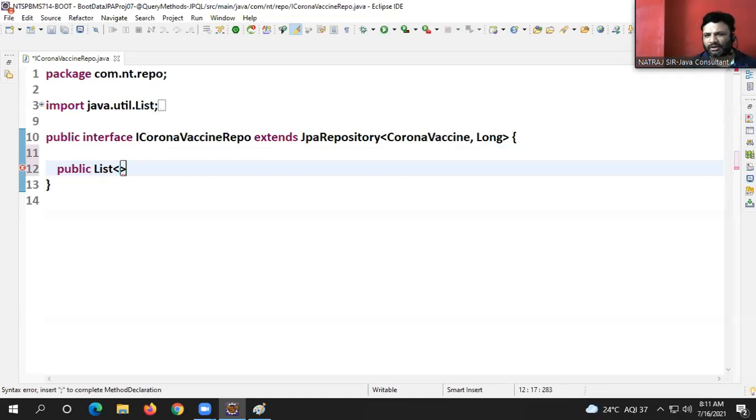I'm going to get a bunch of records. So since I'm going to get a bunch of records, it goes to entity query, because right now what I'm dealing with is entity query. Corona vaccine. Entity query means all column values. Scalar query or projections means specific multiple column values or single column value. List corona vaccine. Now method names are my choice, guys. Search vaccines. See, no search by, no find by. Search vaccines by company.